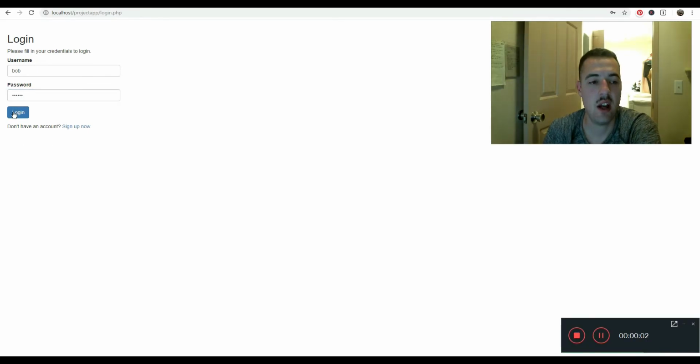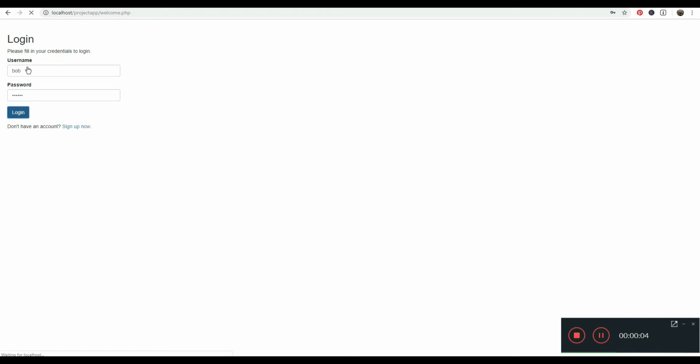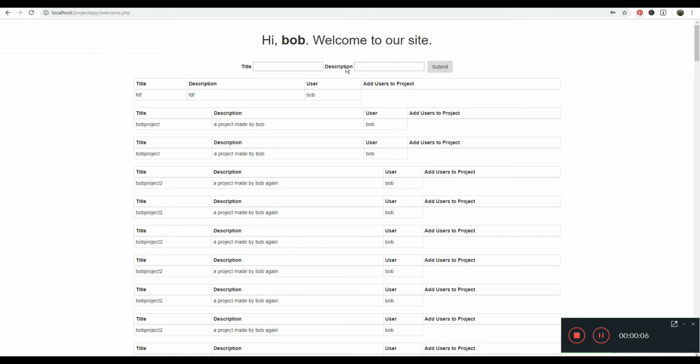But anyway, I'll show you how to log into this thing. I just have a username as Bob and my password, and then you log in, and it looks like trash, but I'm still working on it. But I just kind of wanted to show you how it functions, right?